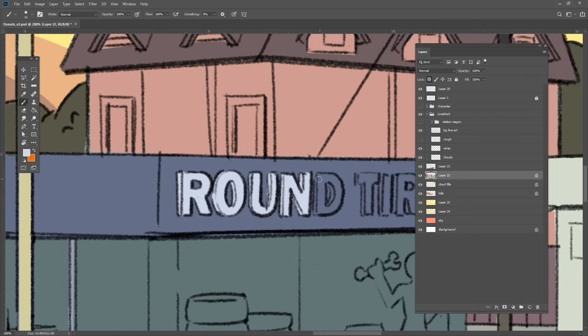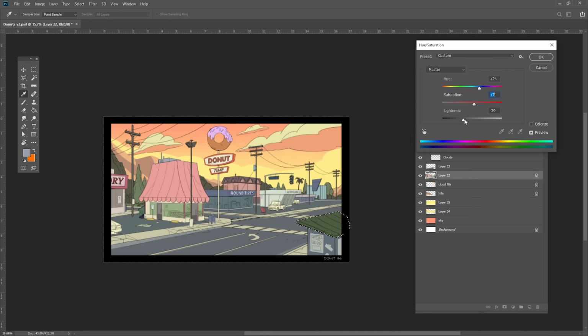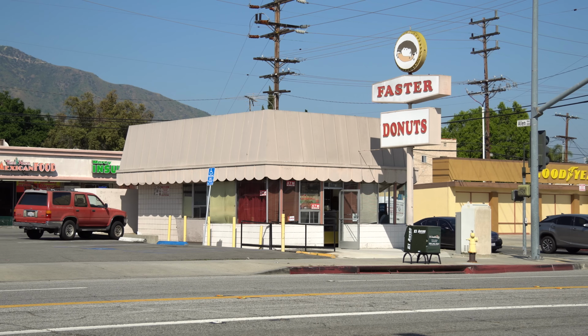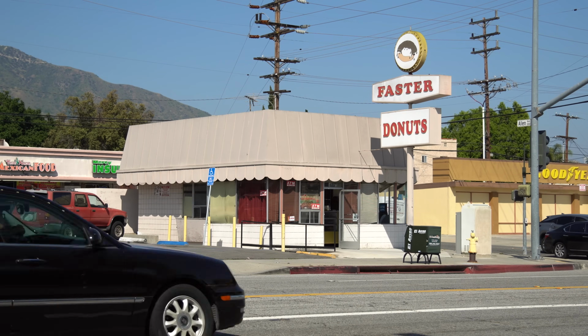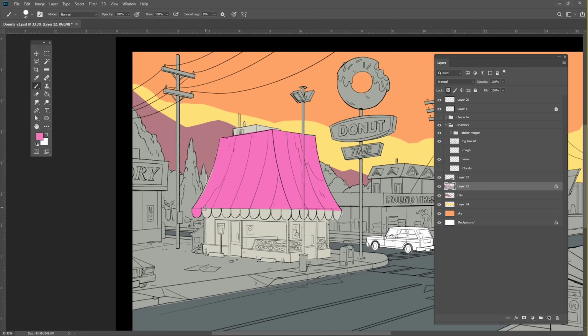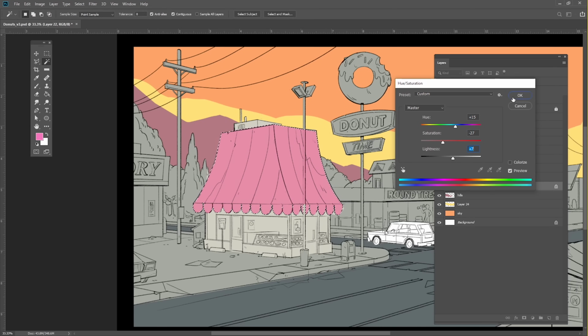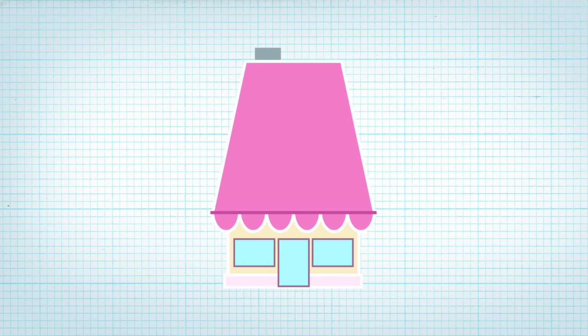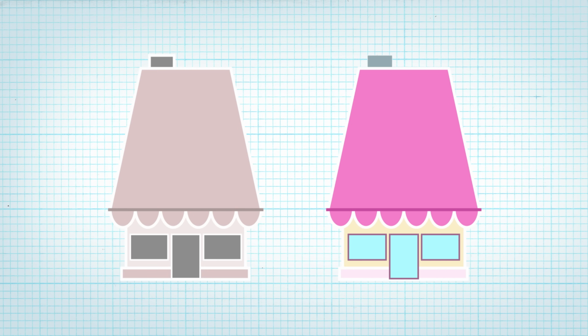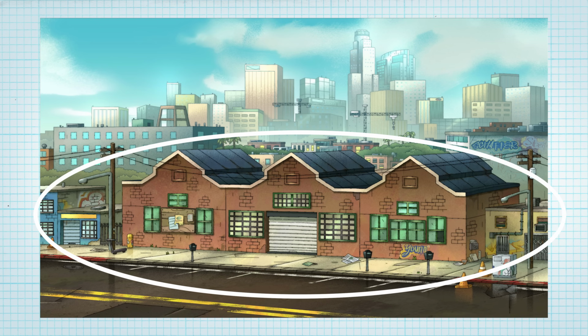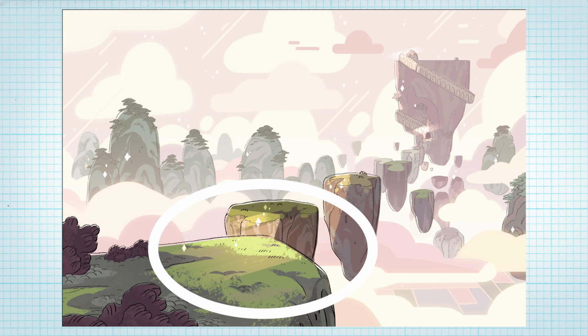I want this painting to be mostly pink, purple, yellow, and blue, and I'm going to adjust all the buildings to fit that palette. The donut shop roof in real life is kind of a dull beige, but we can make it stand out by having it be the brightest, pinkest element in our painting. Saturated colors draw our attention. By choosing one specific area to have the saturated colors in, you can create an area of focus.